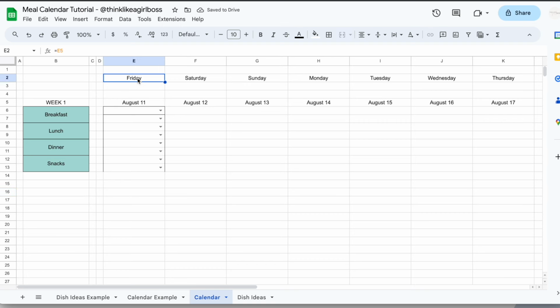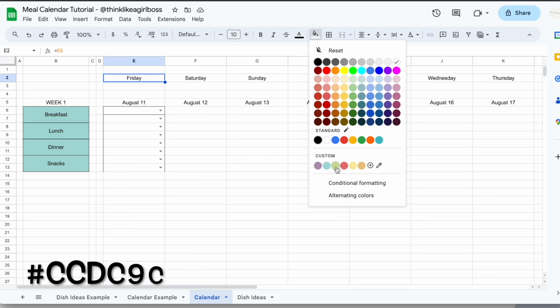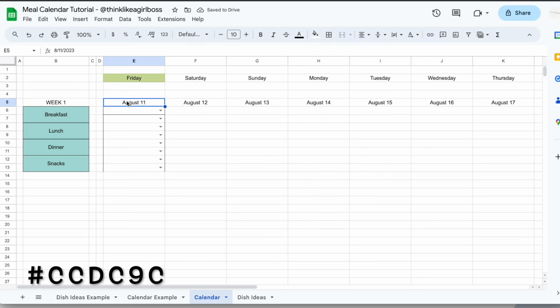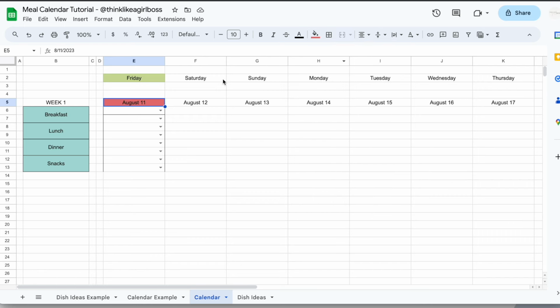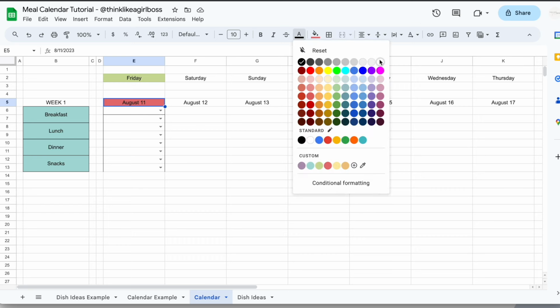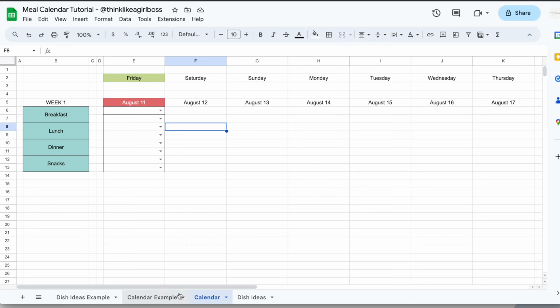And then I'm just gonna click on this day label up here, and I'm gonna make that green. And then for this day label, I'm gonna make that this pinkish red color, and then I'm gonna make this font white.